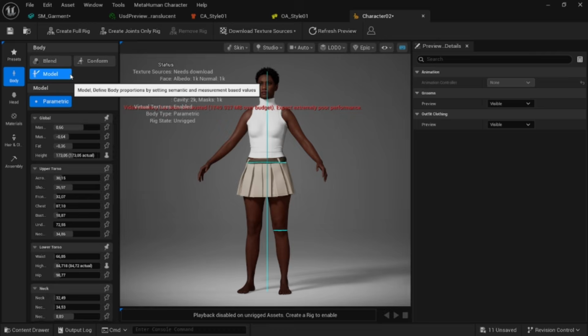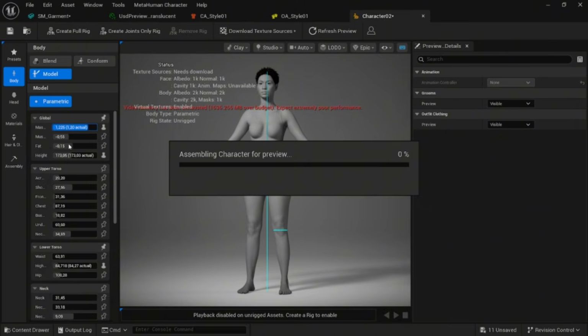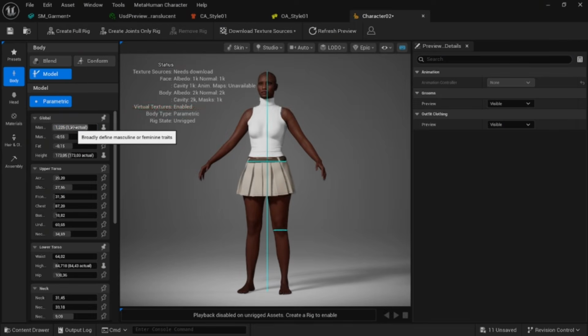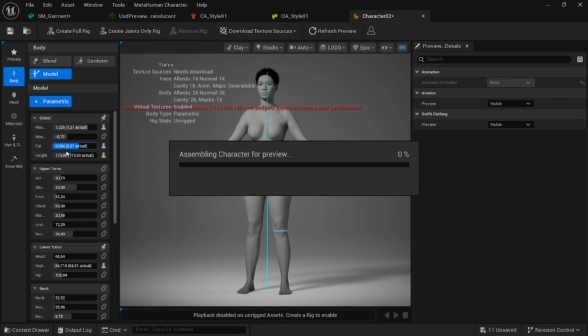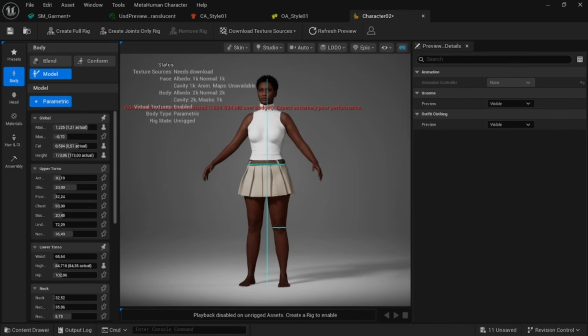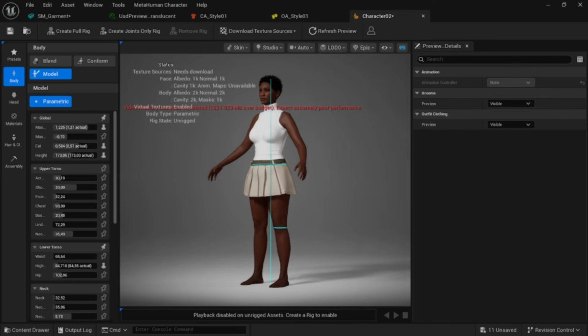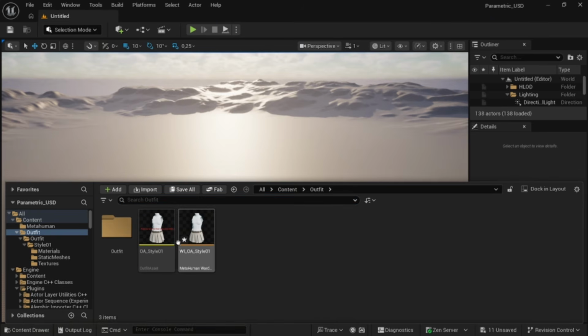If I go now to the body and change the size, I can see that the clothing is changing with the body size. Now I can close the MetaHuman editor, and I will see my wardrobe asset also in the content browser.